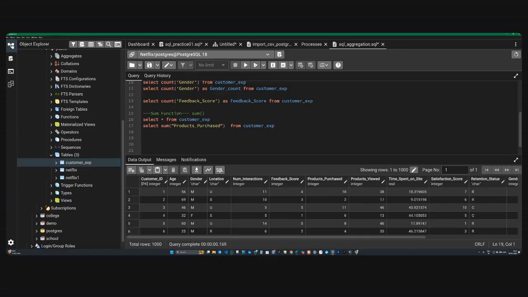So this is sum, and next we'll see the average. Now I have 1,000 records. I want to see what the average age is for my customers here. You cannot do average for customer ID. Customer ID is just like an employee ID. You can do it, but you will not find any results, and you cannot infer anything from it. But you can do it on age.